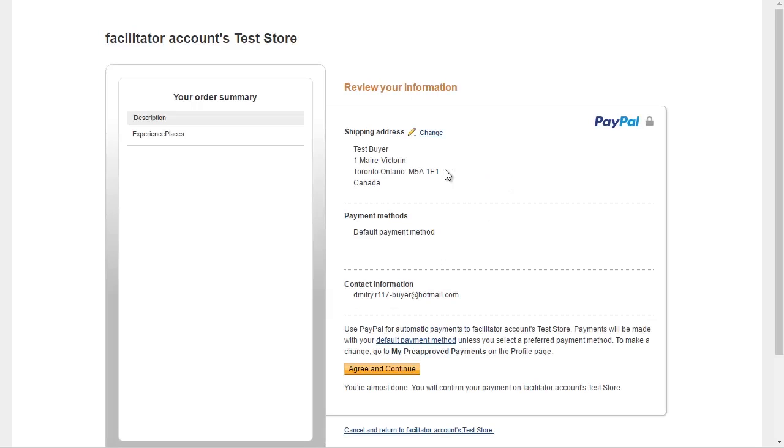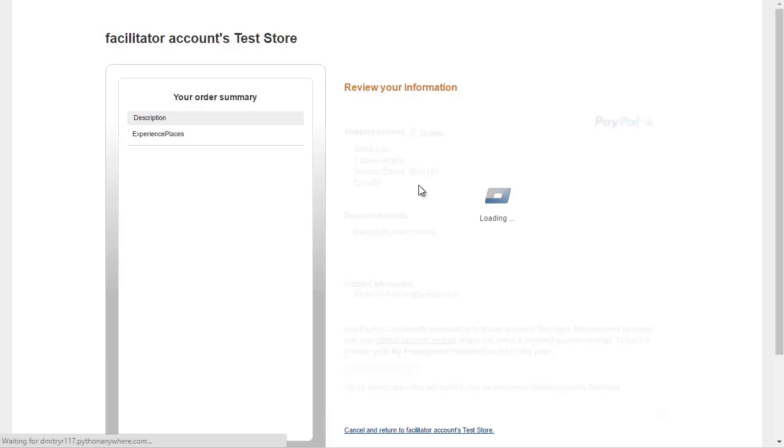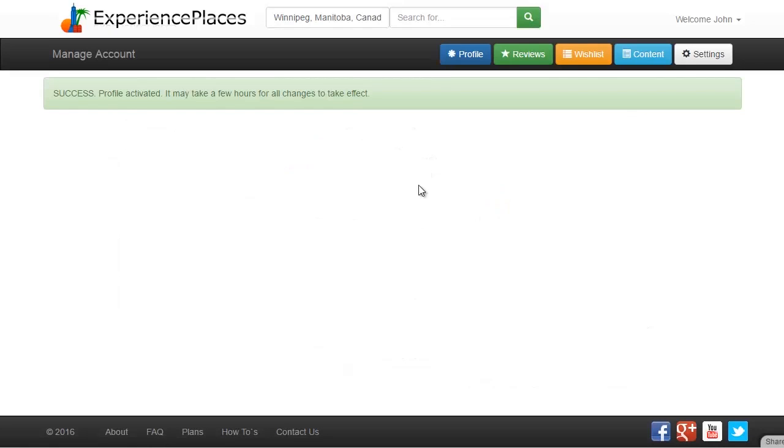Okay, here we go. So it says, should I agree and continue? It says description, ExperiencePlaces. And I'm going to just agree and continue. And now the payment profile has been set up. So now the recurring payments should be working. It says success, profile activated, and may take a few hours for changes to take effect.